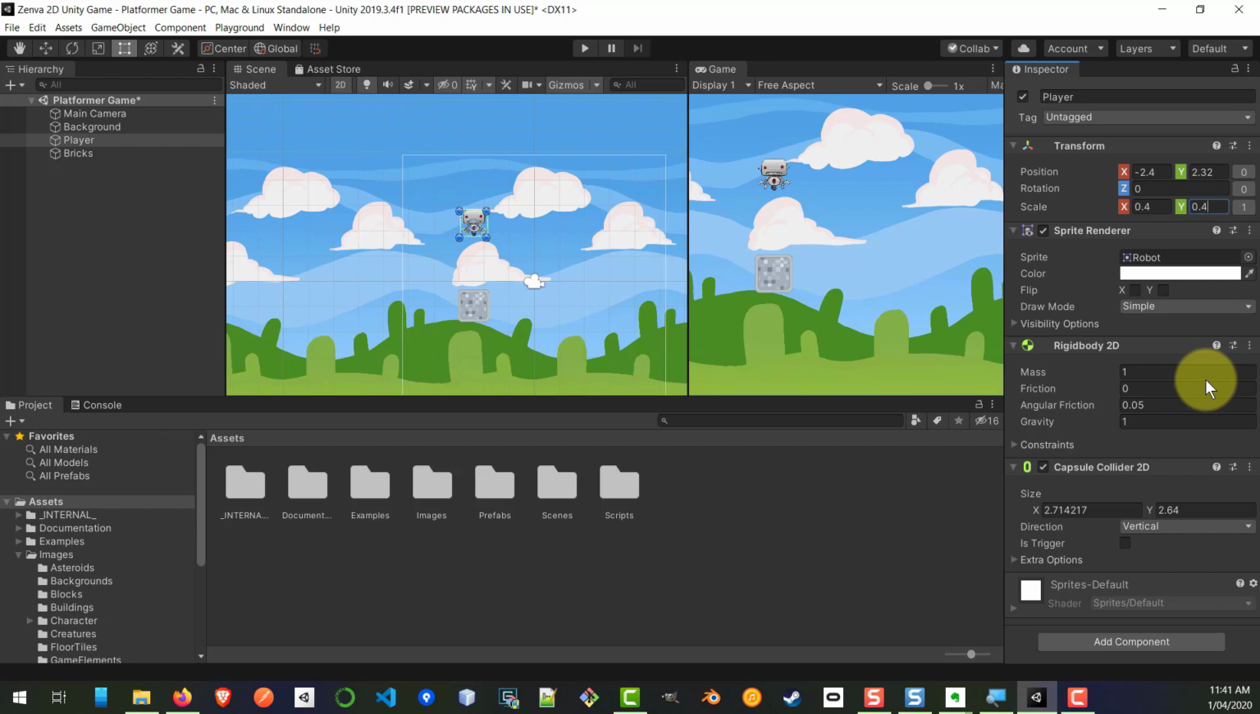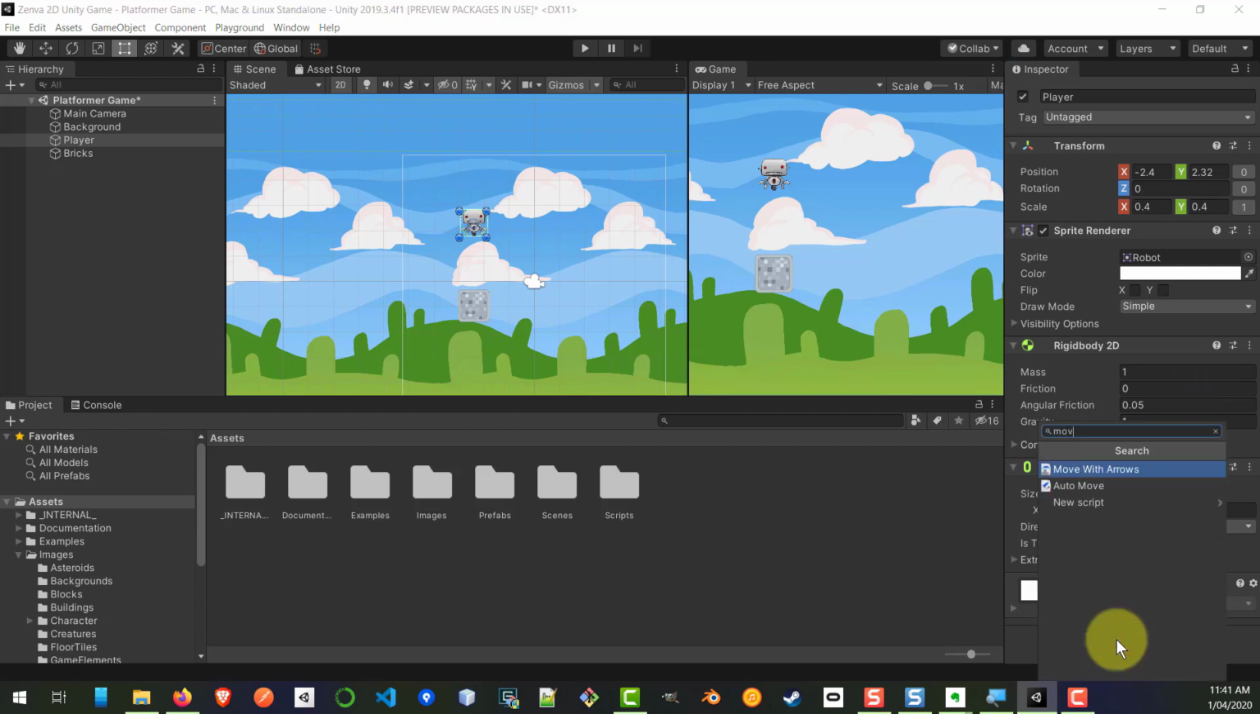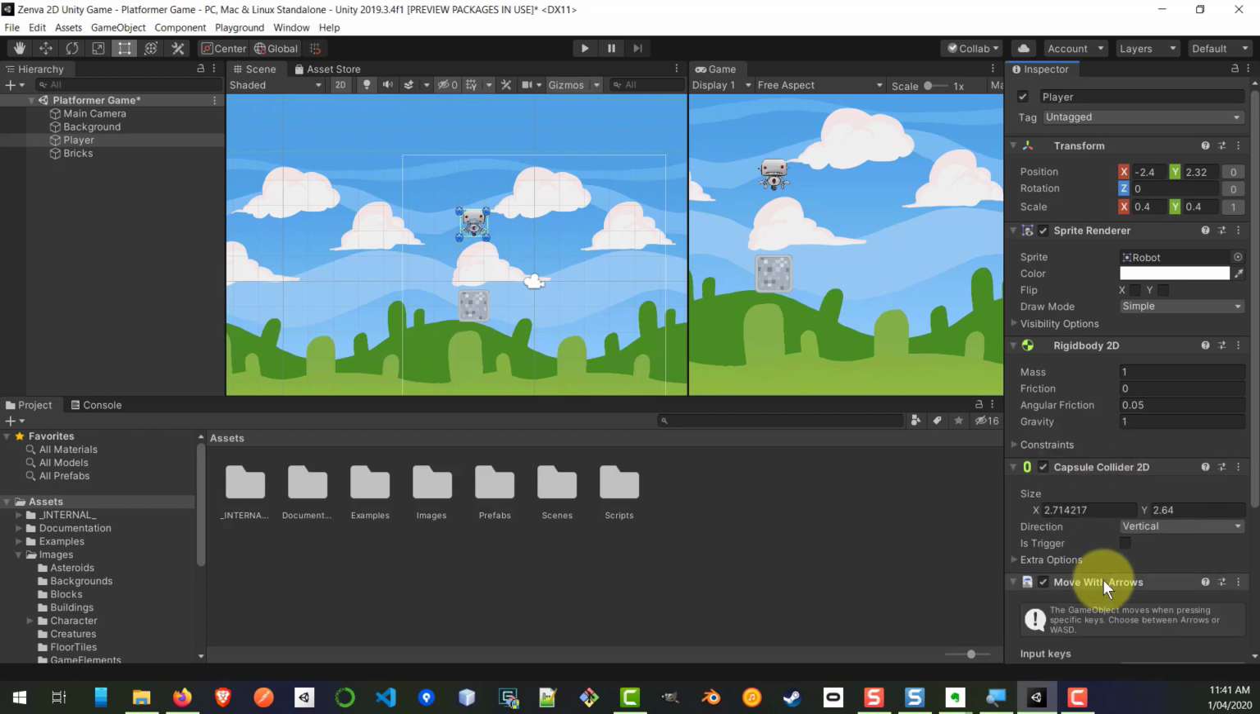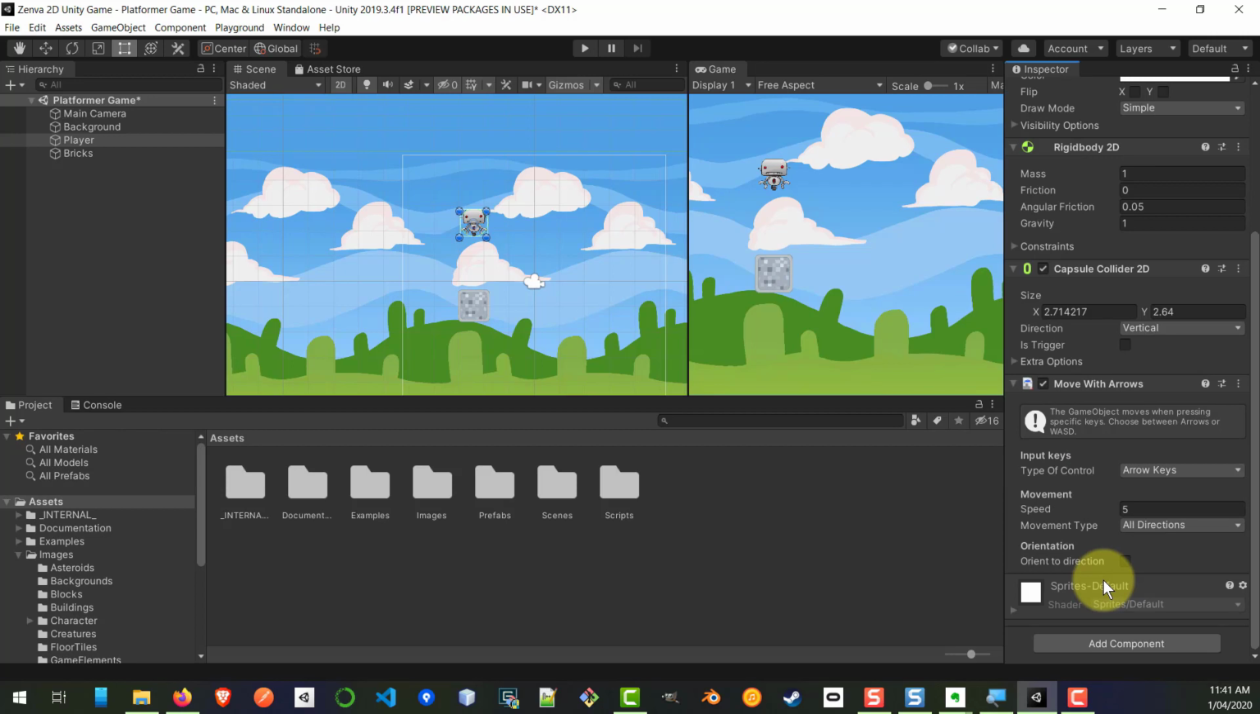Now, to control our player, we need to add an additional component to our player. So let's click on Add Component and search for one that is called Move with Arrows. As the name suggests, this will let us control the player with the arrow keys. So first option here, type of control. You have two options, the arrow keys or WASD keys in your keyboard.